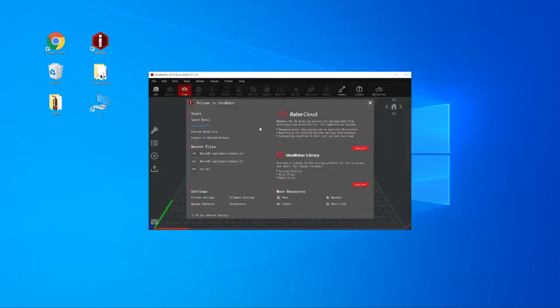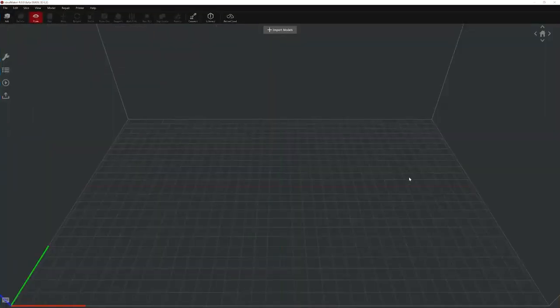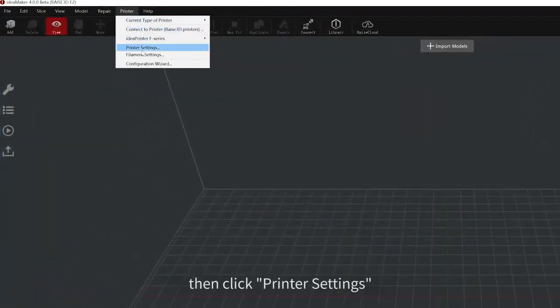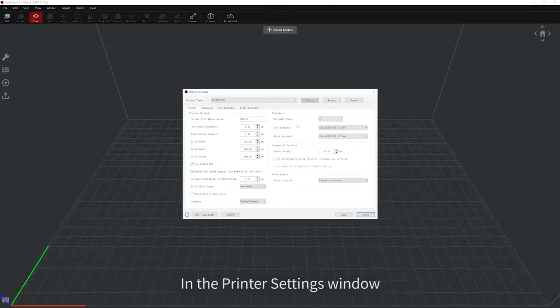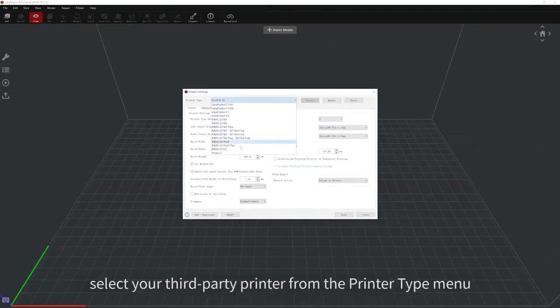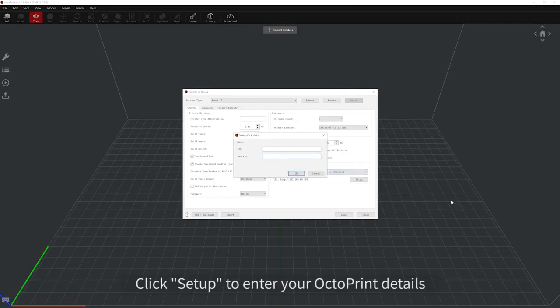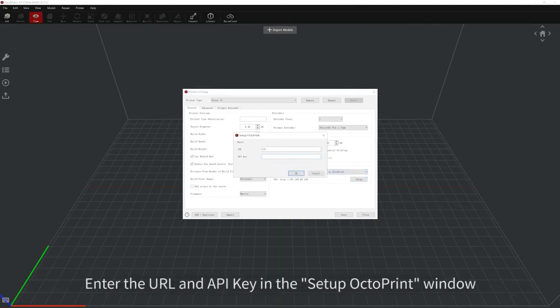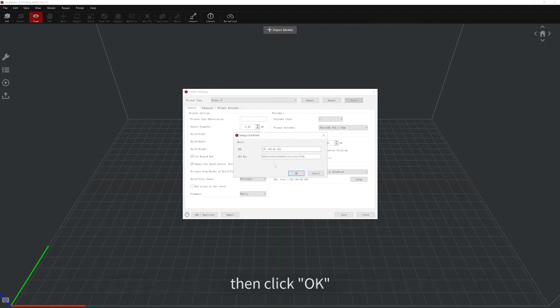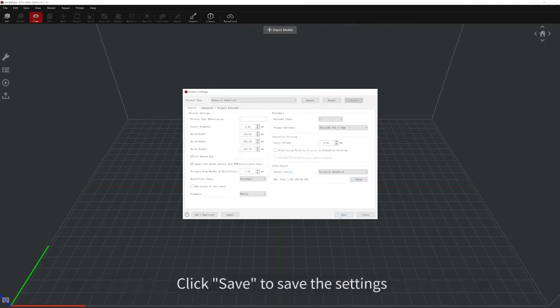Open ideaMaker. Click Printer on the menu bar, then click Printer Settings. In the Printer Settings window, select your third-party printer from the Printer Type menu. Then set the default action for G-code export to upload to OctoPrint. Click Setup to enter your OctoPrint details. Enter the URL and API key in the Setup OctoPrint window, then click OK. Click Save to save the settings.